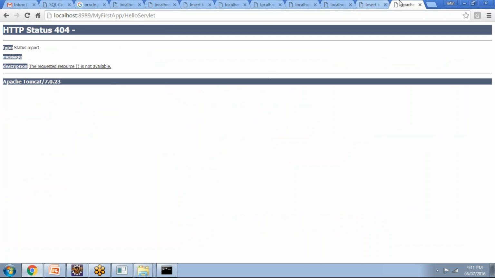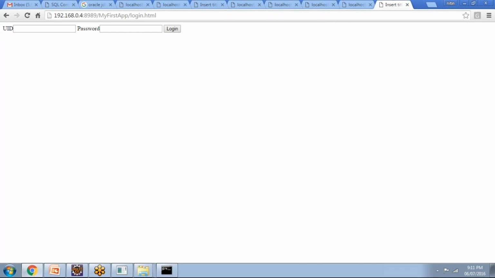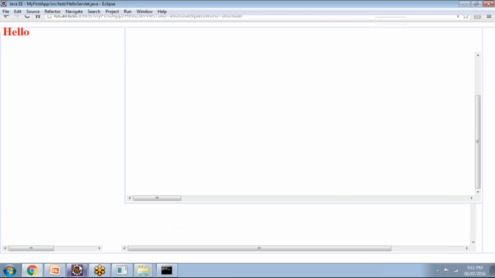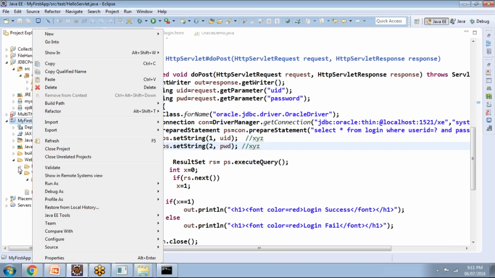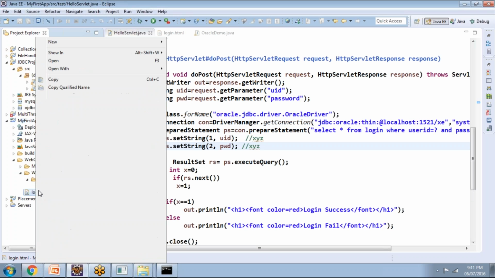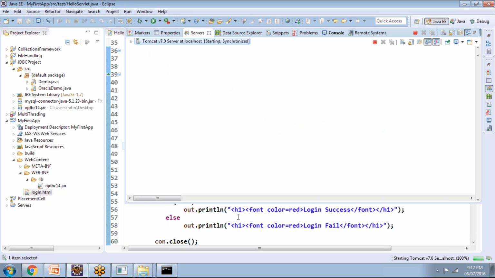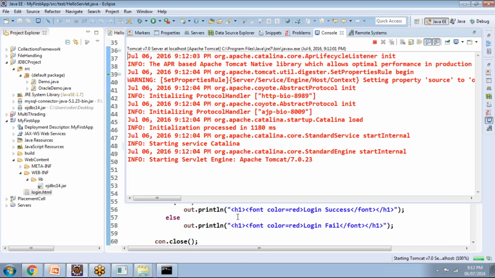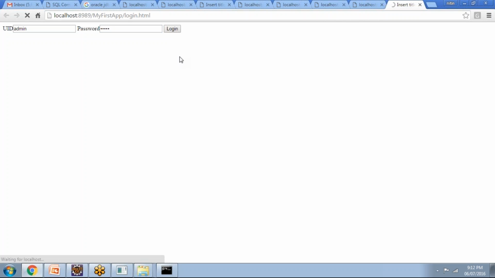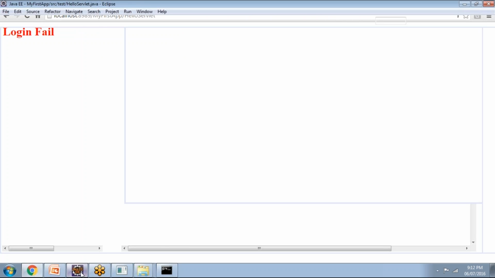Again execute. So it matches with the Oracle database. Login success. So the same JDBC code you can write inside the doGet or doPost method.